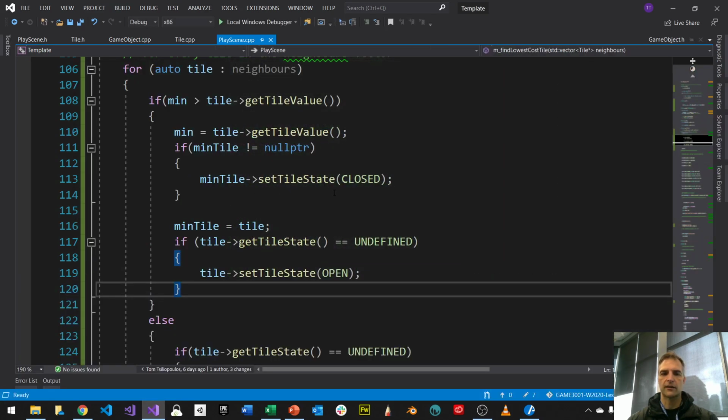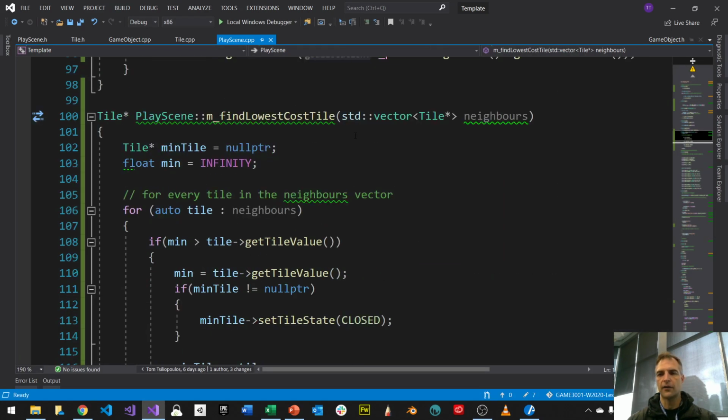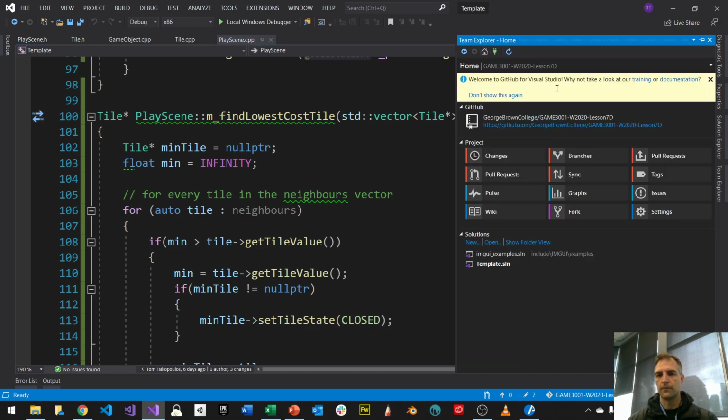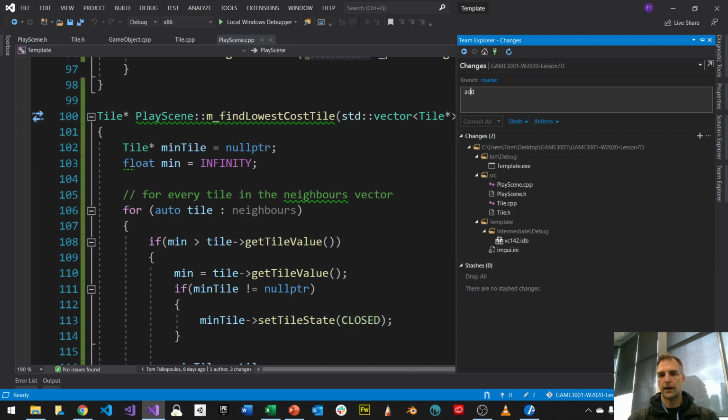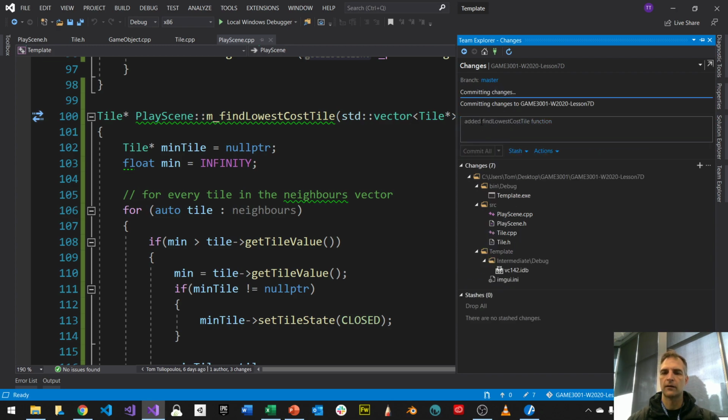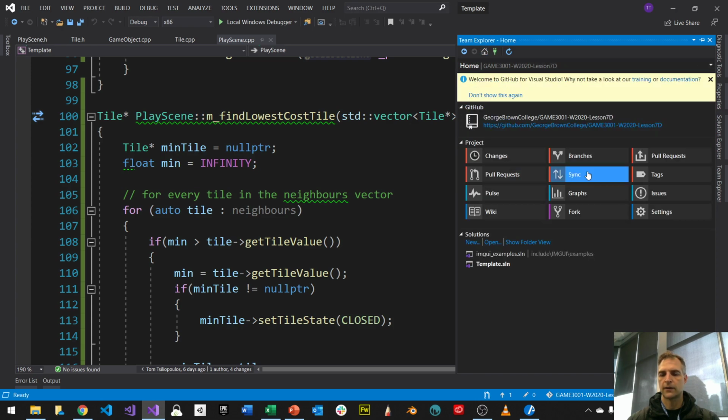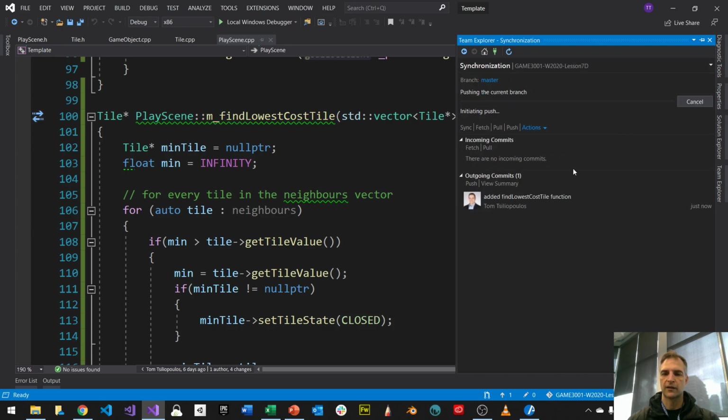All right, so we've done this one, which is find lowest cost tile. This is a great place to put it up on GitHub. So I'm going to go to Team Explorer, go to Home, go to Changes, and I'm going to say that we added find lowest cost tile method, or function. We'll call it function. There it is. And we're going to go commit all, home, sync, and push. That's going to push everything up to GitHub, so we have that update as well.